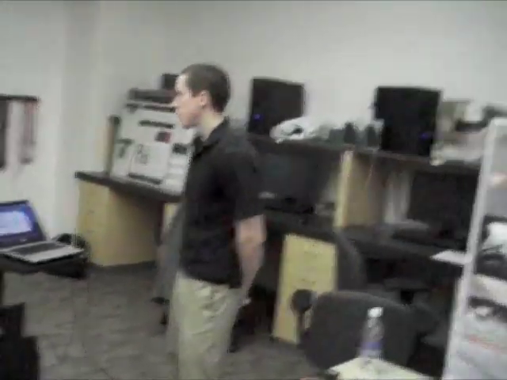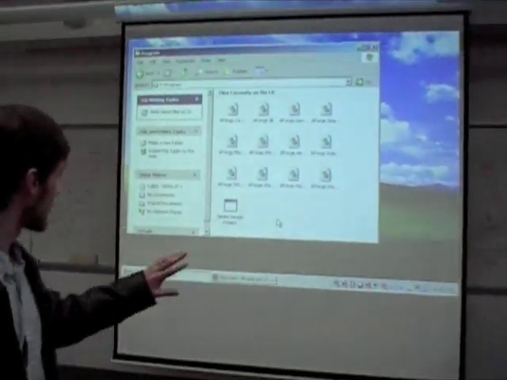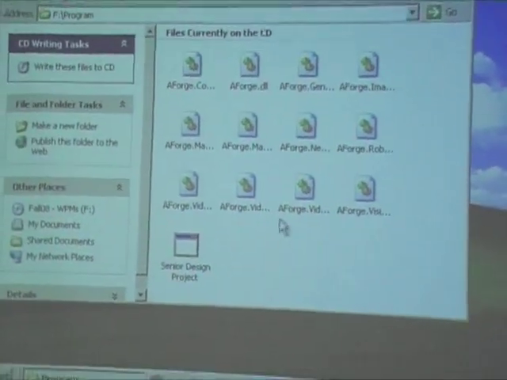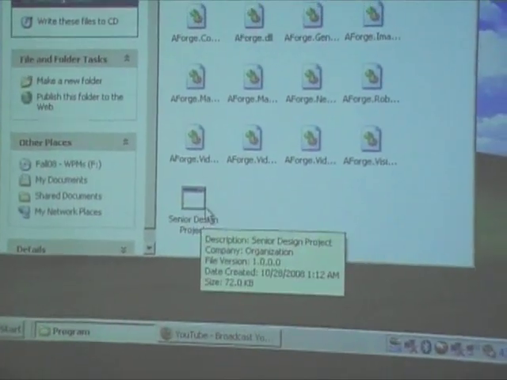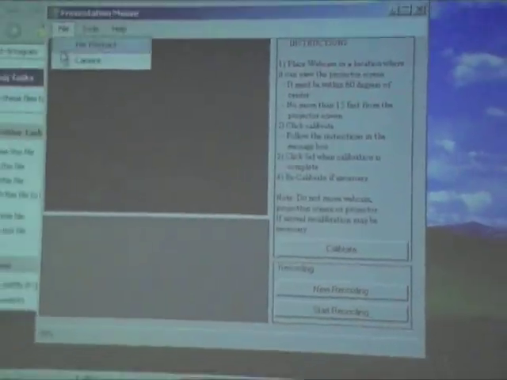I'm Ryan Martin. And we're demoing the laser presentation mouse. All right, to begin our demonstration, right now what we've got on the screen is just a picture of Ryan's laptop's desktop. The executable for our project is right there, and if you can start it up. This is the GUI for the mouse.